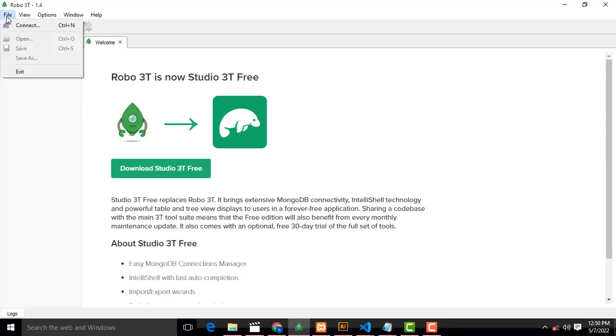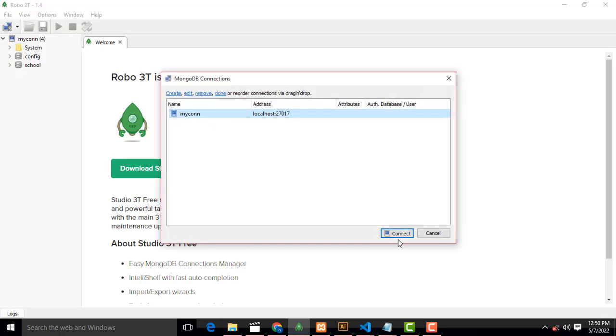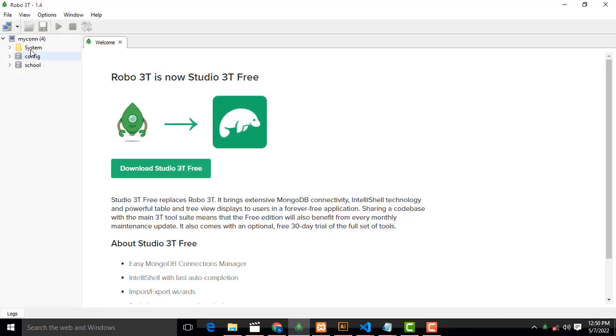Once you open RoboMongo, if you connect, the connection will look like this. It's already connected. This is the default configuration that was created, and this is the database which I created. So I'm going to create a new database.